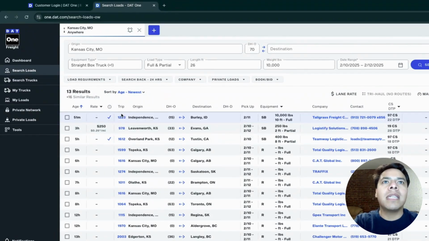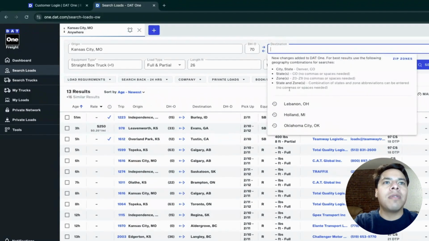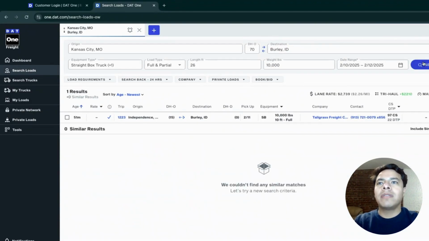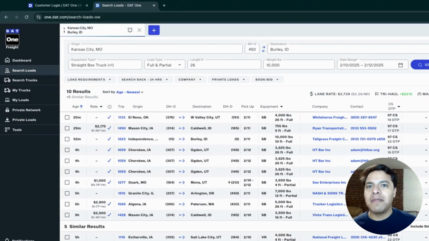Rate will be listed here. Of course, destination, right? If you wanted to go somewhere, like Idaho, hit that right there. Now there's only one load available to you from Kansas City, Missouri to Burley. If you really wanted to go there, you might say, hey, let's up the deadhead to the max that it'll let me, which I think is 450, and see if anything similar shows up. And as you can see, something similar does show up. Most of these have insanely bad deadheads, so probably not realistic. So I'll go ahead and delete this.